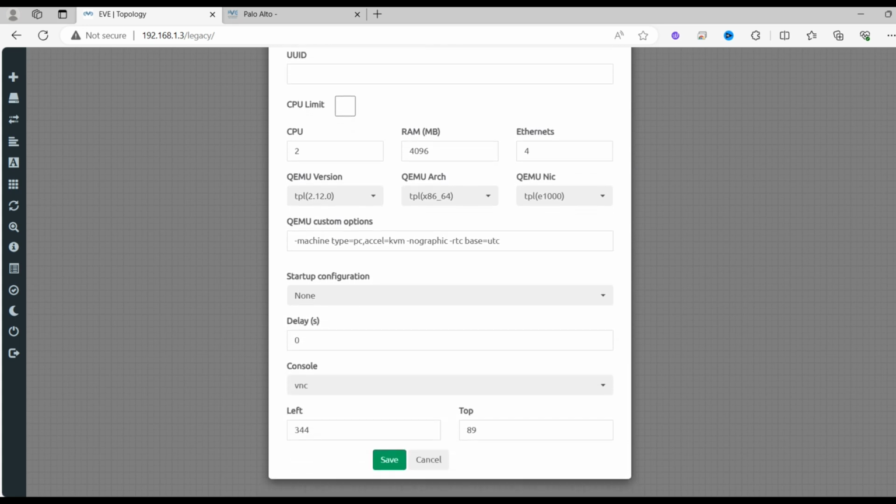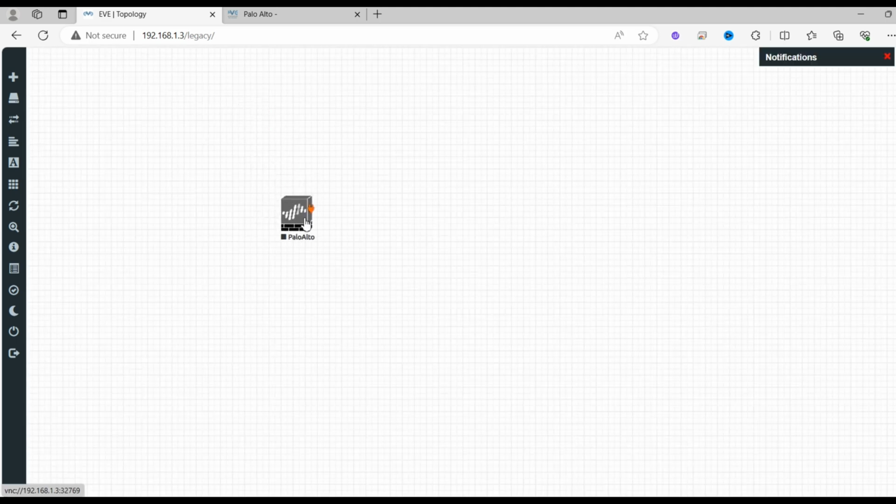Let's have the rest of the things as they are for now. Let me save it. Next thing, guys, it is important if you are doing the community version of EVE, you have to plug every device before turning them on. Once you turn them on, you won't be able to add the rest of the devices, because you are using the free version. If you have the paid version, you can add two devices while this Palo Alto is in upstate, or whatever the device is in upstate.